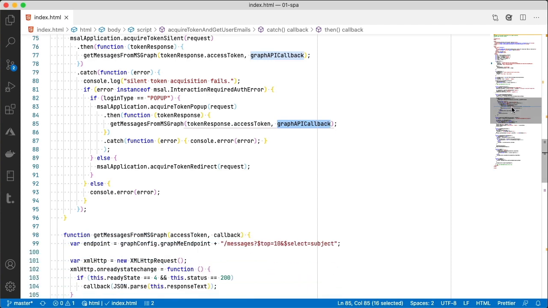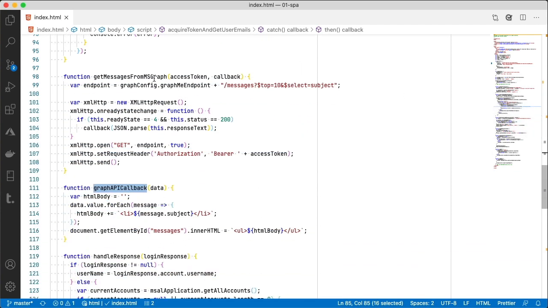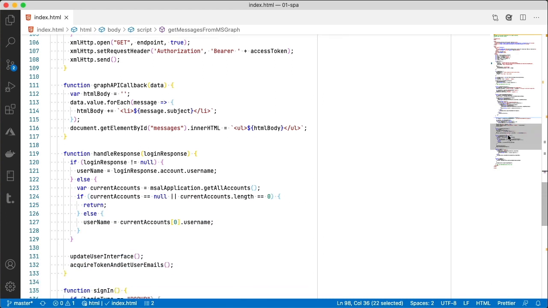So now, scroll down a bit farther. Here is where we are going to go get the messages from Microsoft Graph. And we saw this code in the slides a minute ago, so I'm not going to spend too much time on it here. Then we have our Graph API callback.